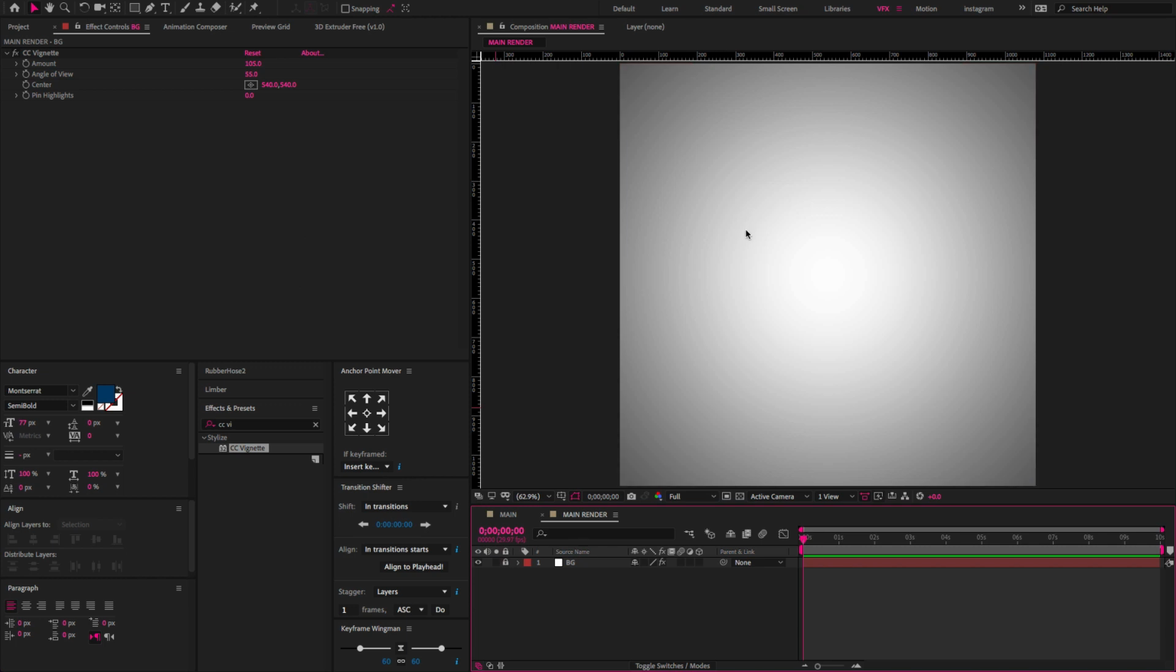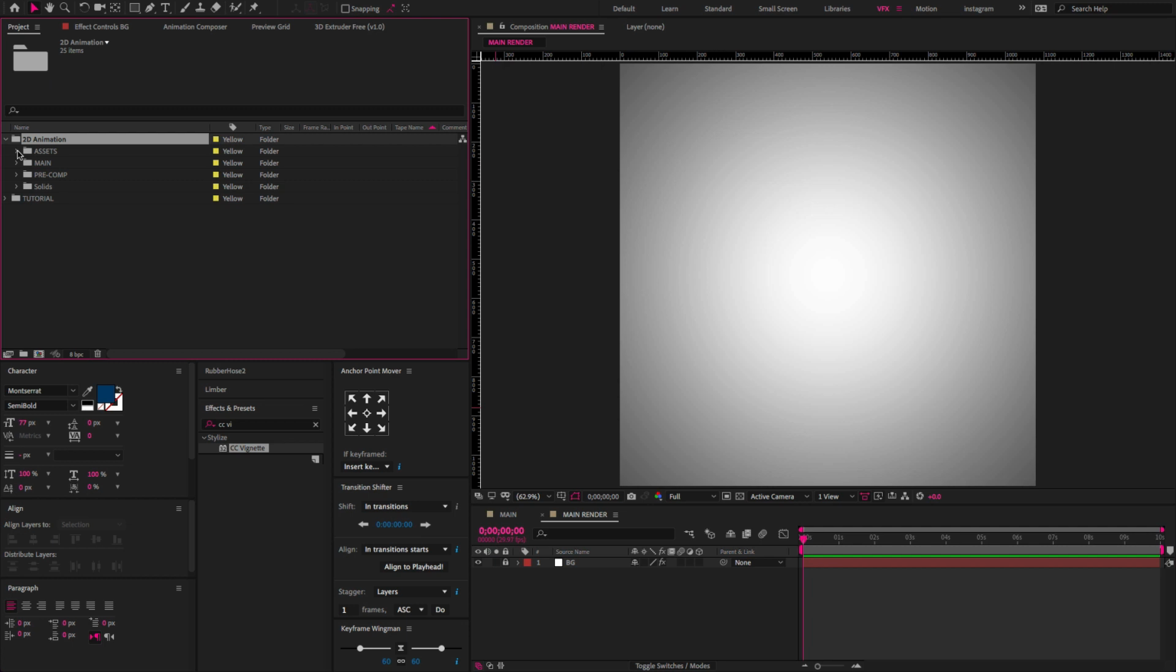Now let's start creating the airplane 2D animation. To do that, go to the Project panel and search for the illustration file.